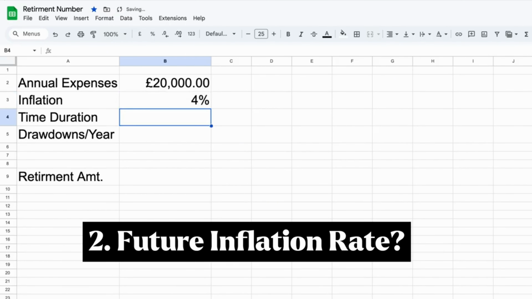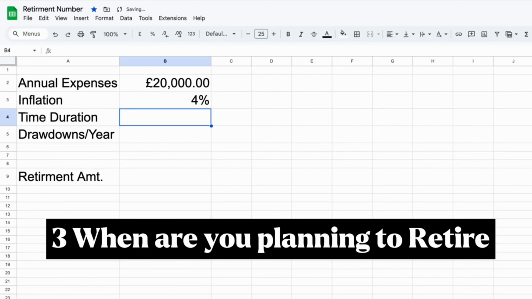And the third one is time duration. So if you're planning to retire in the next 10 to 15 years, then you can put your personal number. So I'll put roughly 15 years. So hypothetically, I'm taking an example that you are 40 years old and you're planning to retire at the age of 55. So what will be the calculation? So that's based on that I'm doing this calculation.